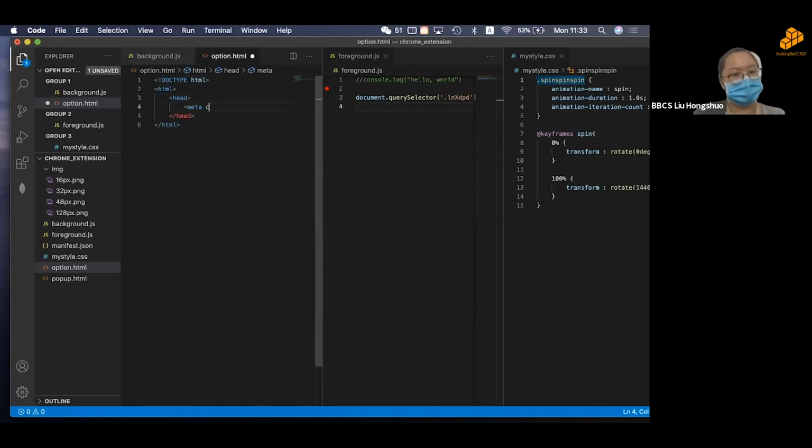Meta charset UTF-8. Okay, I will not go through HTML in detail, like what these concepts mean. You can explore it in your own time. It's not very hard. Honestly, it's not very hard.